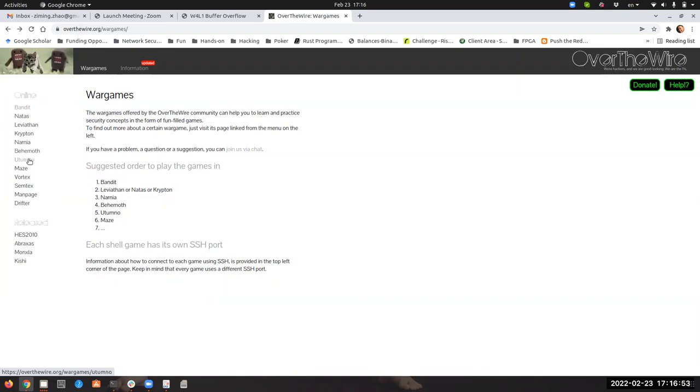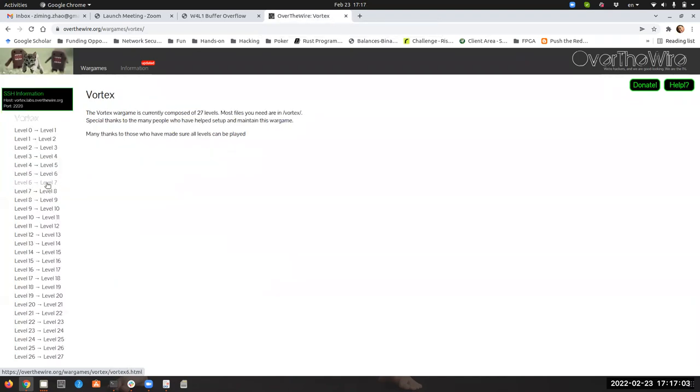Then there are harder ones. I also chose Maze as one of the examples for next week, I think. Then there is Vortex. Vortex has some more realistic challenges and 27 levels. So in your free time, this is what you can play with if you are really into this, okay?